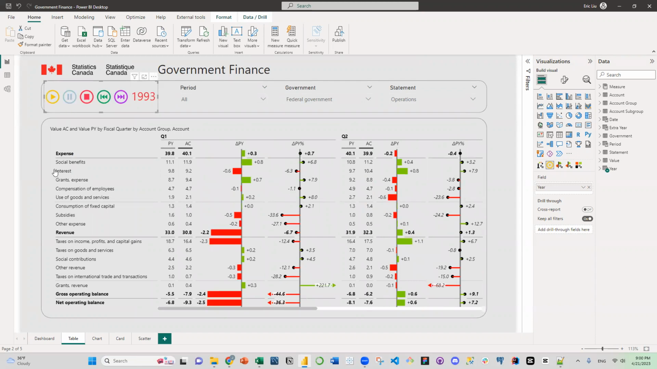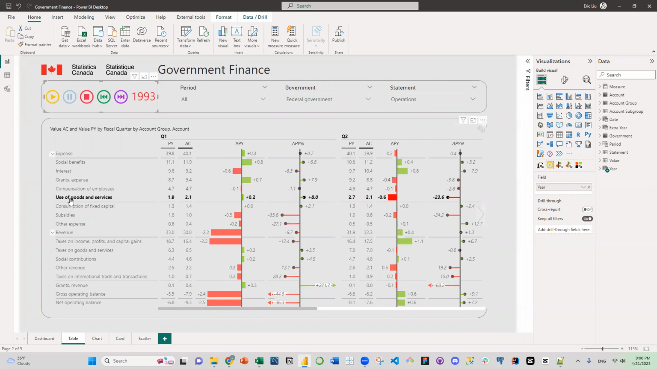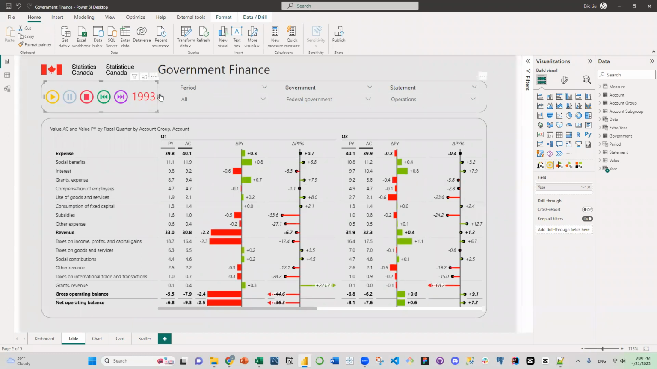I can pause, okay. So usually every year you have a set of financial statements. You have income statement, balance sheet, and cash flow. This data is actually at the quarter level. So if we have 32 years and 4 quarters, that's 32 by 4, that's 128 periods. And you have 3 statements.